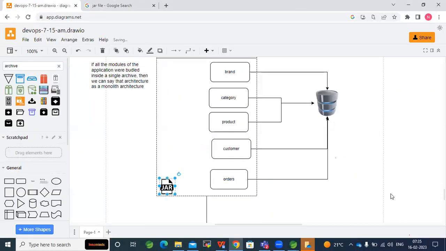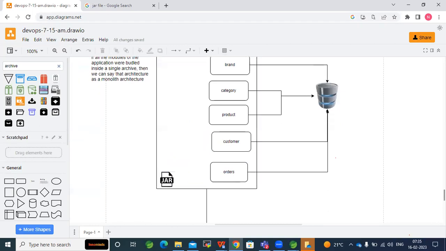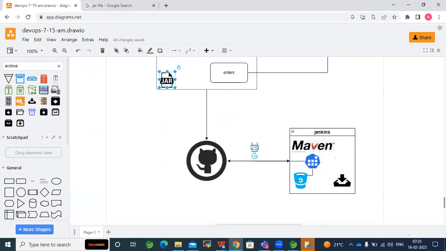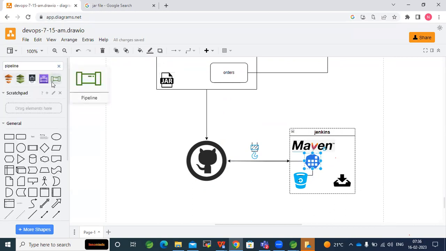So here it is, the bundling as a single jar file or war file. Now this Jenkins has one job. That job will pull the source code. One job means one pipeline also, you can say. Only one pipeline, please understand that. So this is that pipeline.